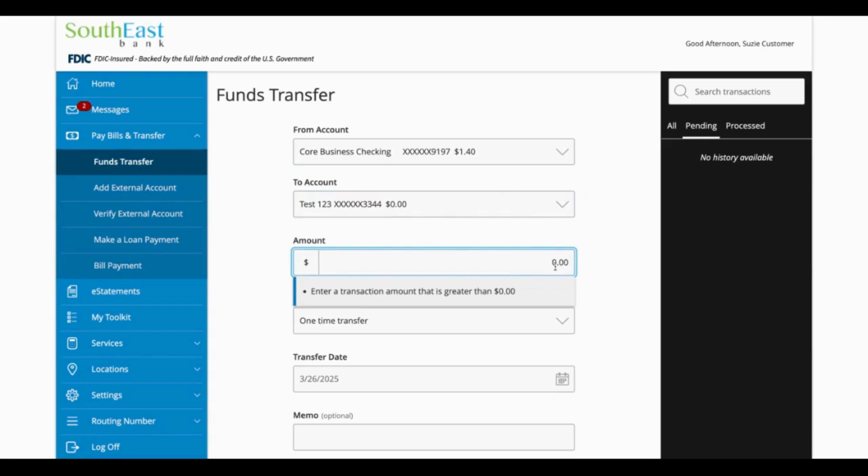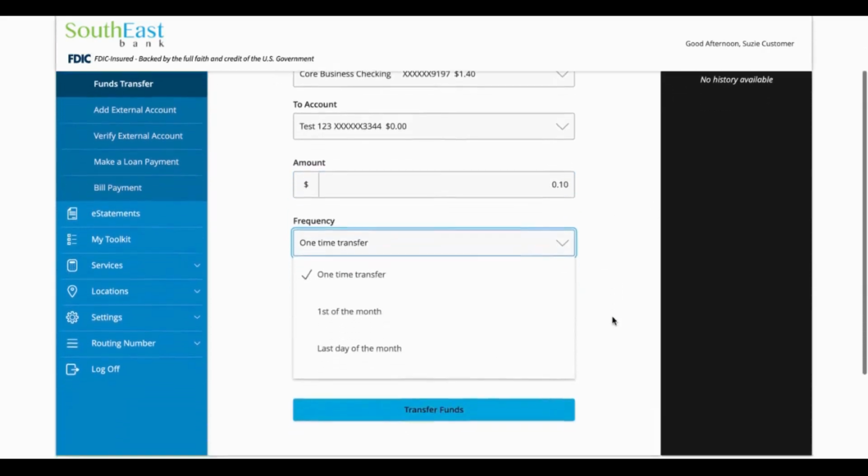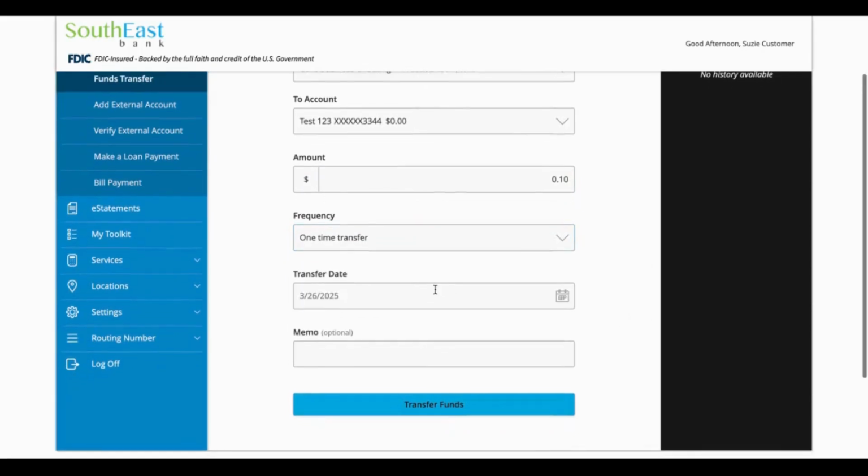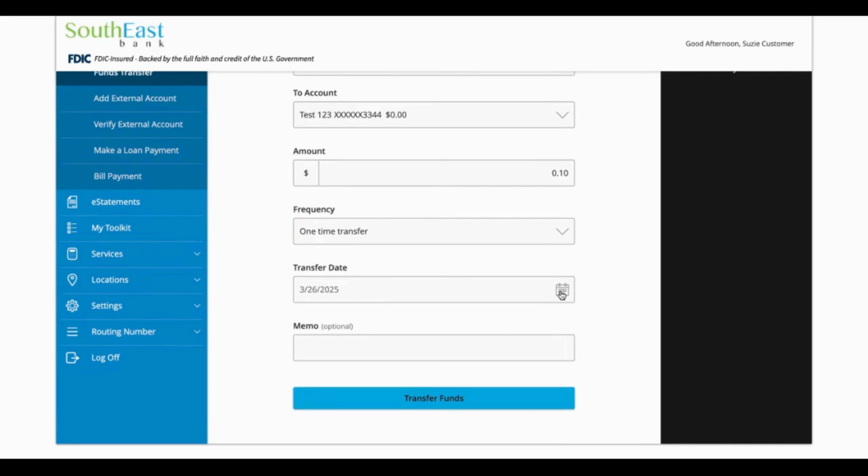From here, you will type in the amount of money you want to transfer. So we will do 10 cents. And then the frequency, so you can do one time, first of the month, last day of the month, and then your transfer date. The last thing you can do is add a memo.